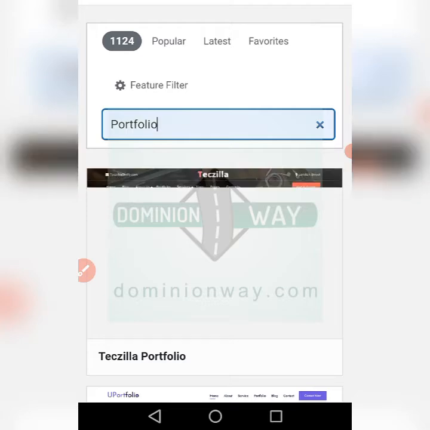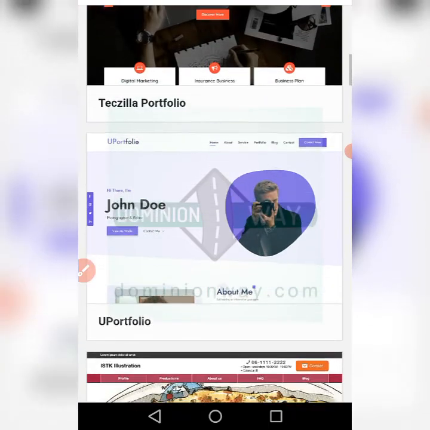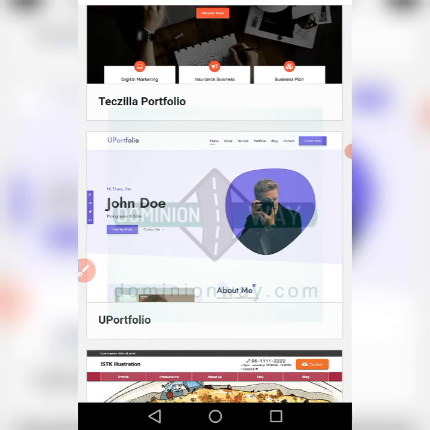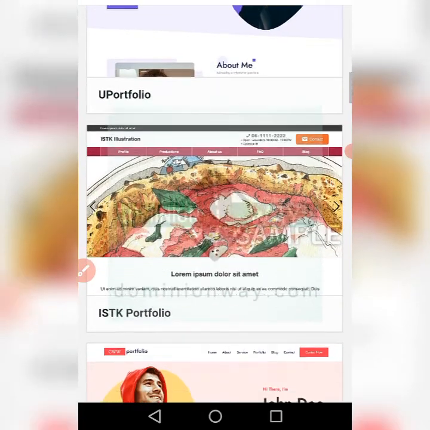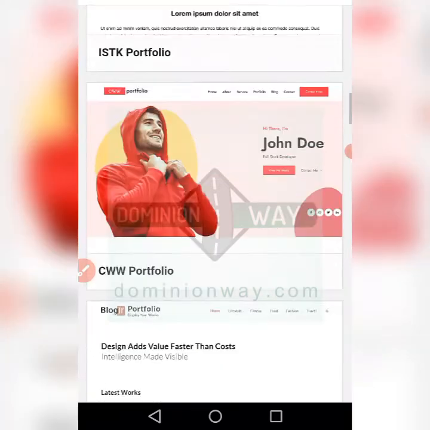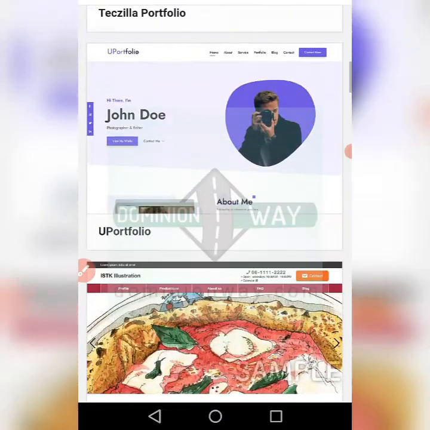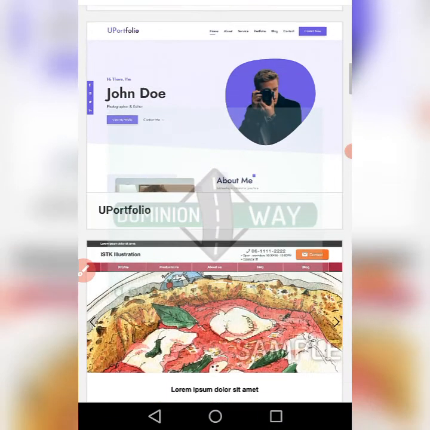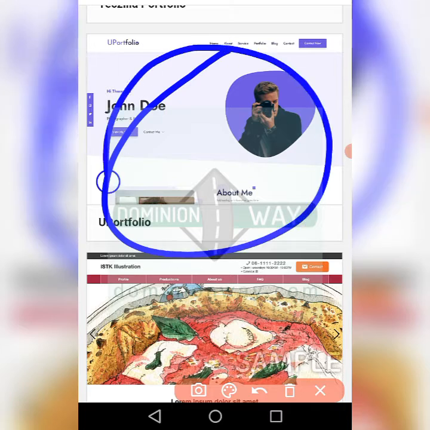So once I type portfolio, automatically WordPress filters out themes that are tagged portfolio, themes that have what it takes to build a portfolio. So you can see this is U portfolio, you can see ISTK portfolio, so many portfolio themes that you can choose from. But for this training purpose, let us go with this U portfolio theme. Let's go with this.